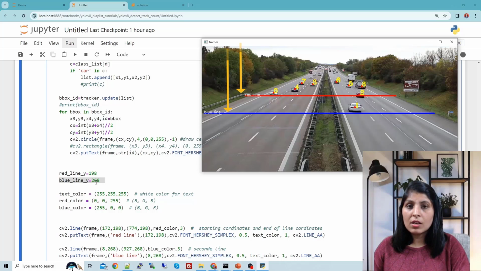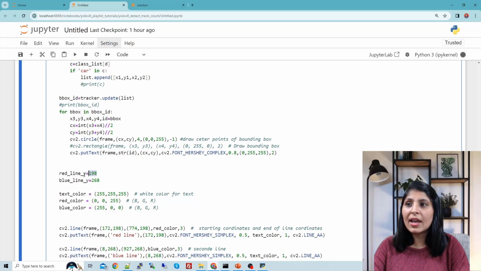So we are saving it because in some time we will write a condition that if cars are touching the red line, then we want to perform something, and if cars are touching the blue line, then we want to perform some action. For that we need the pixel location, where the red line is exactly and where the blue line is exactly. That's why we have stored their y values, the red line y value and the blue line y value, in these variables.